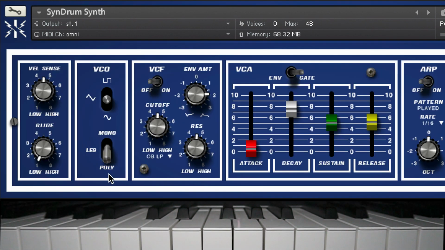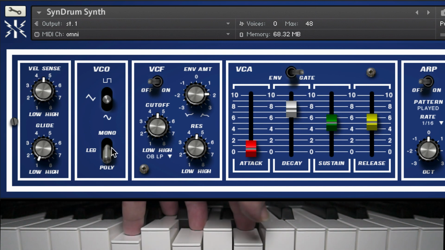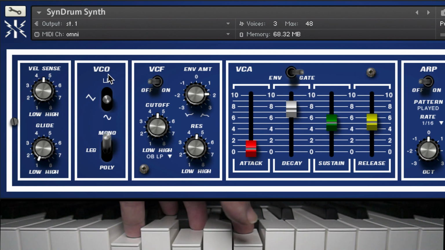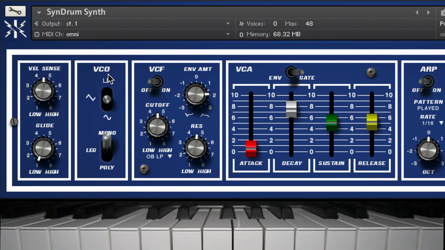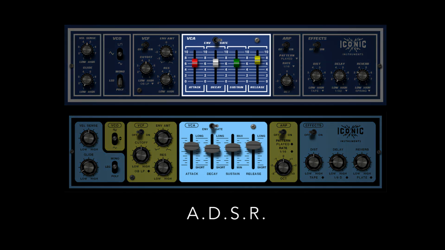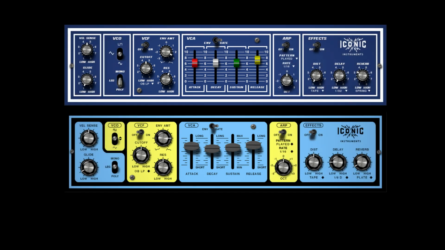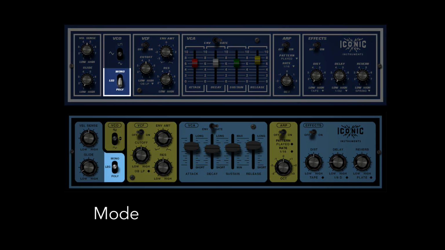When this switch is set to poly, the instrument is polyphonic, meaning you can play multiple notes at the same time. And mono and legato modes are both monophonic, or single-voiced. We'll talk later about how the ADSR controls relate to the mode when we talk about the V.C.A. and V.C.F. modules. But there is more than just the number of voices that differentiates these modes.